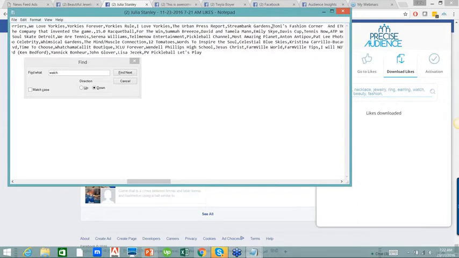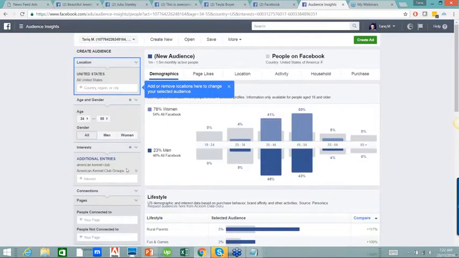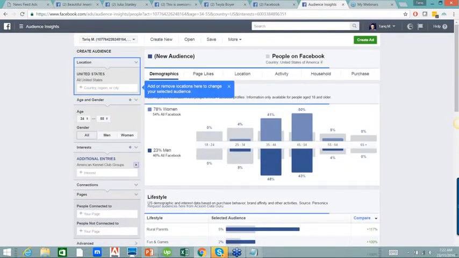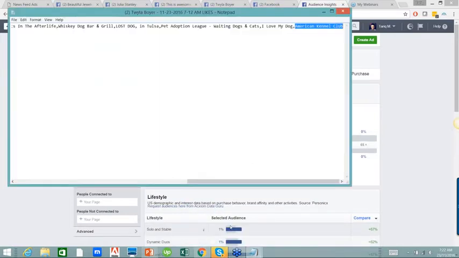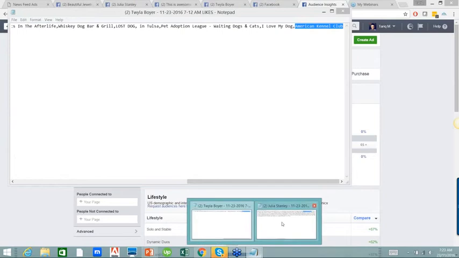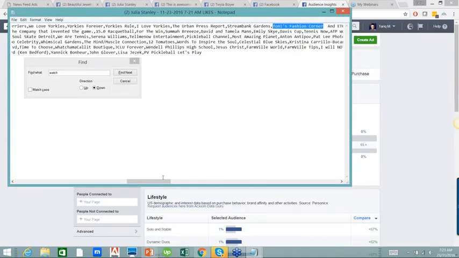Tony's Fashion Corner. Let's try Tony's Fashion Corner in Audience Insights. Maybe there's something there that we can try and target. So we'll get rid of these. And let's try Tony's Fashion Corner. Okay, there is nothing coming up there. So let's see if there's something else that we can use. Where was she? It's Julia Stanley. Let's see if we can find something else.